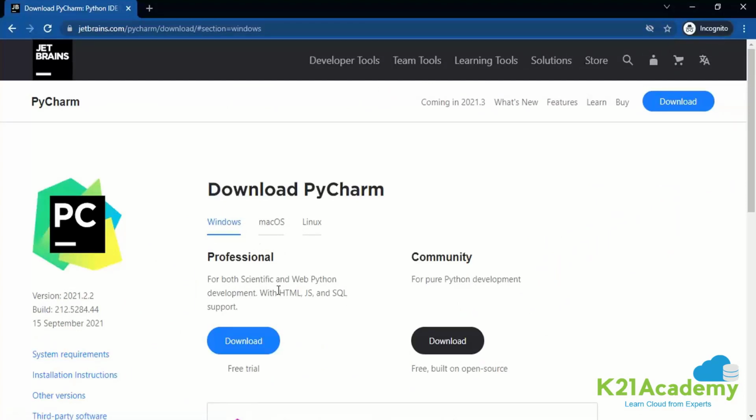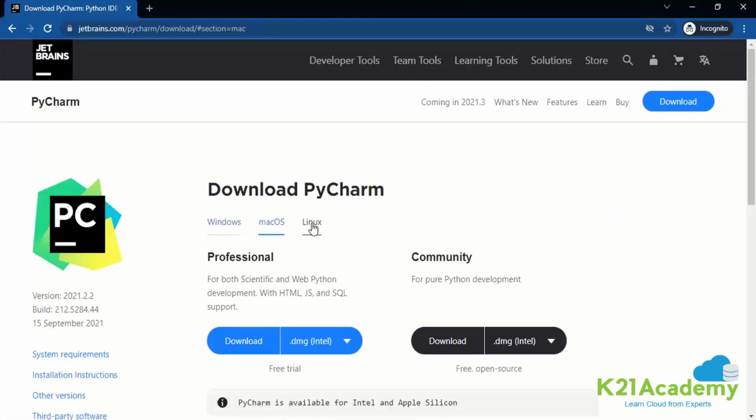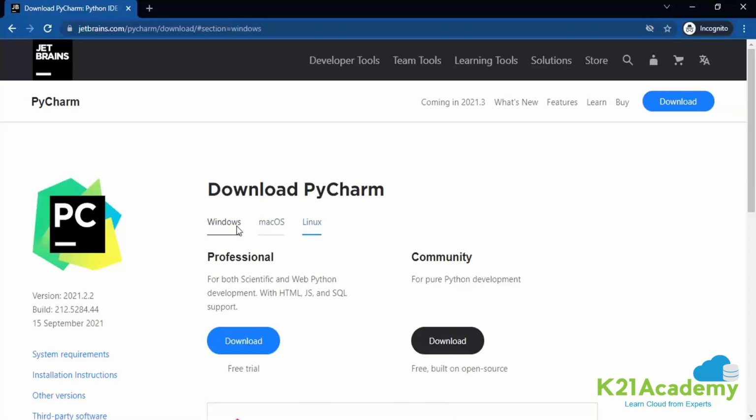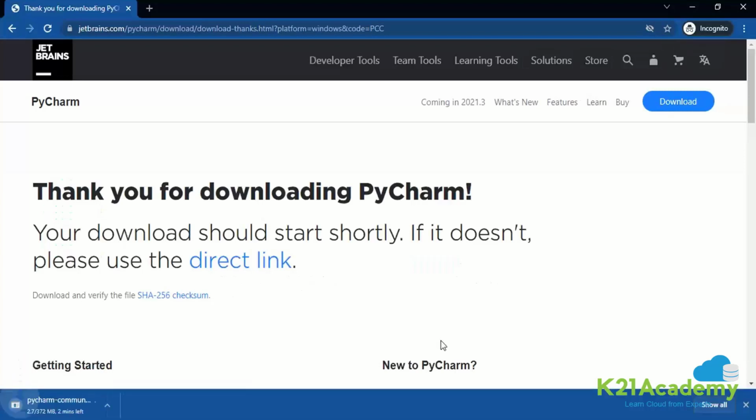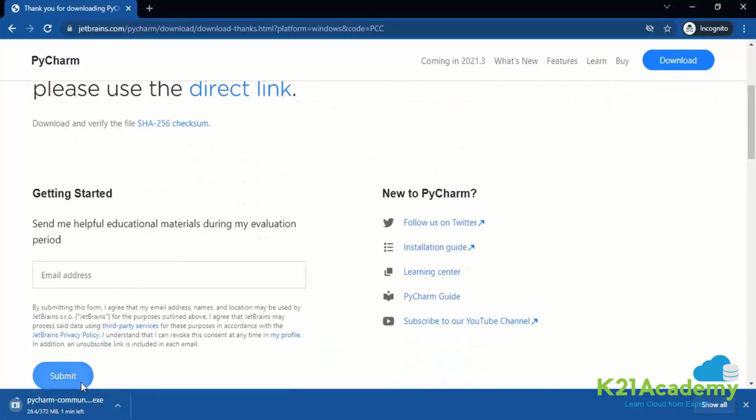And depending upon what kind of operating system you're using, you can go with Windows, Mac, or any Linux distribution here. Just bear in mind that you don't have to go with the professional one. The community version contains everything that you would require to get started and build good applications. So make sure you click download here, and then there's this exe file which automatically gets downloaded on your system.